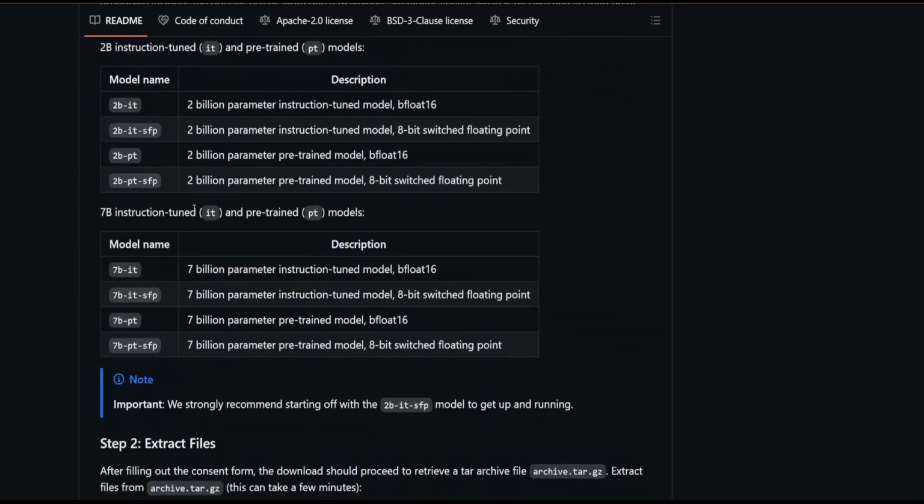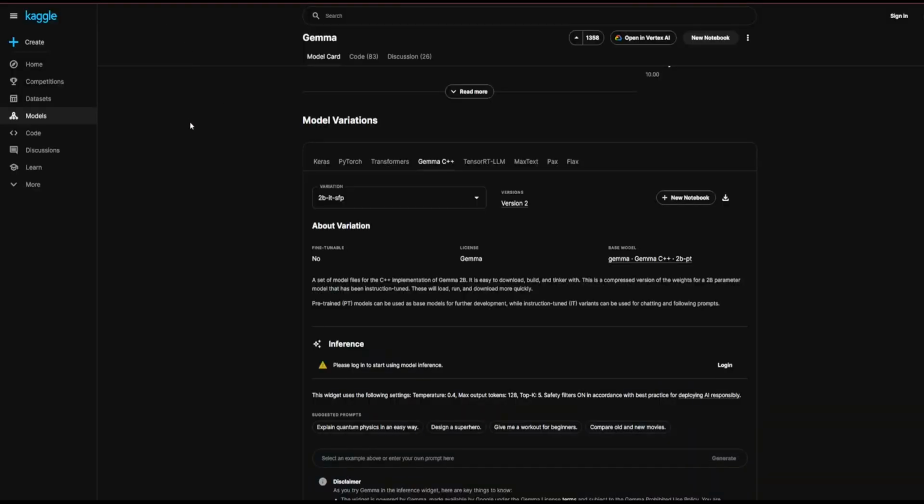But the one that we're going to run here is the 7 billion instruction tuned 8-bit floating point model. The float 16 models are about twice the size, but they're pretty much just as good. So we're going to go with this one. So let's go back to the Kaggle, and then we can click on the 7 billion instruction tuned SFP model.